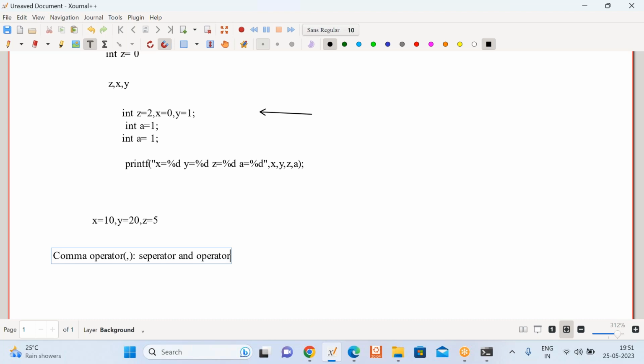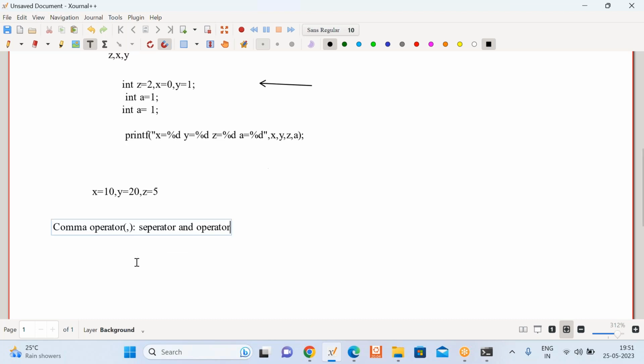Okay, because of that we are considering comma as an operator. So first we need to understand where we are using comma as an operator and where we are using comma as a separator. First we will see where we use comma as a separator.